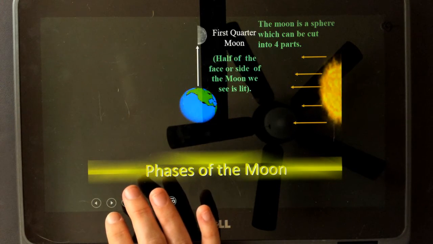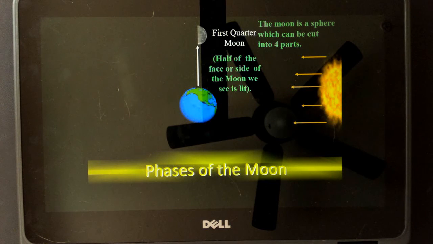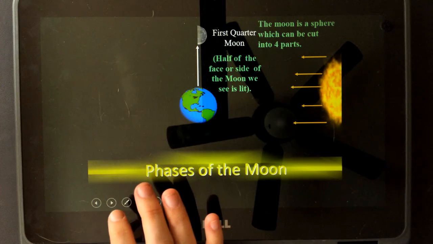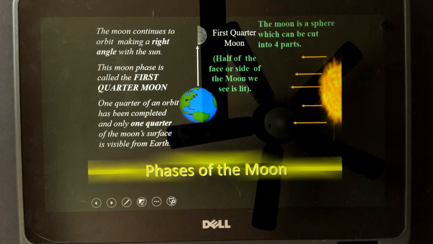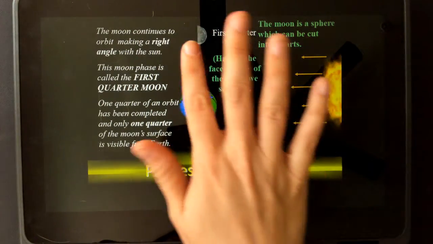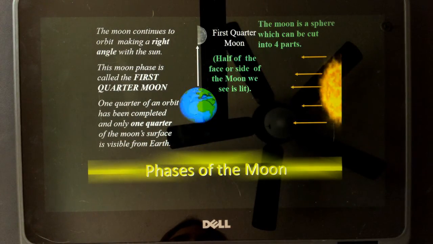Alright, so the moon is a sphere which can be cut into 4 parts. Let me keep going on this. Alright, so half of the face or side of the moon we see is lit. That's the first quarter moon. Half of it is lit. So the moon continues to orbit, making a right angle with the sun. This moon phase is called the first quarter moon. 1/4 of an orbit has been completed, and only 1/4 of the moon's surface is visible from the Earth.